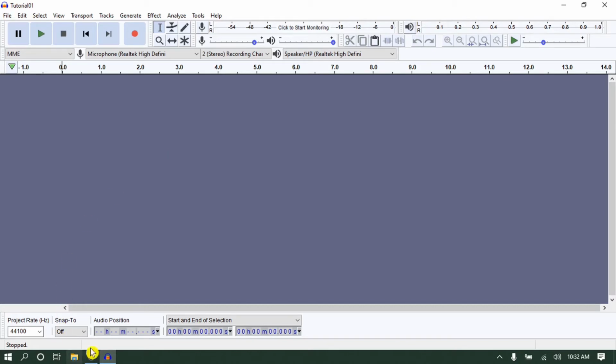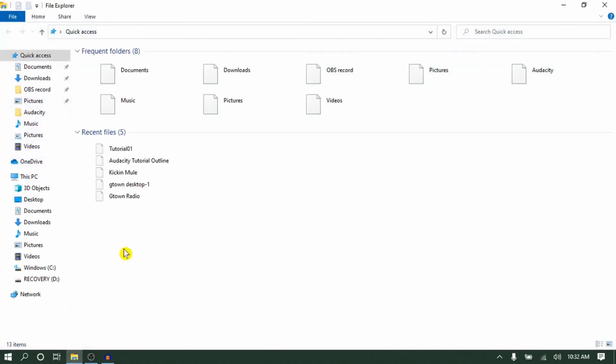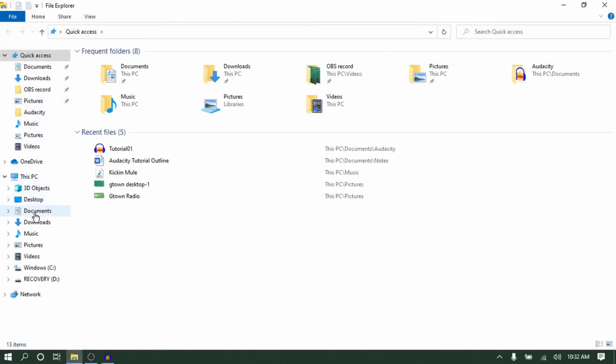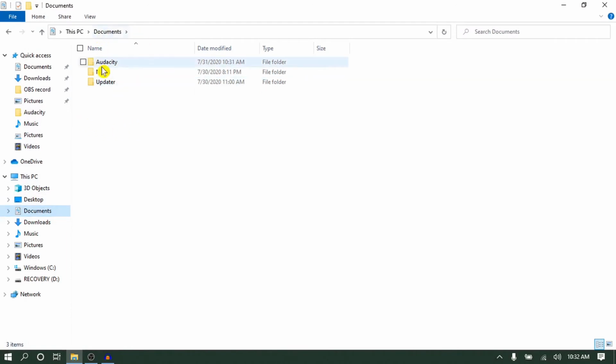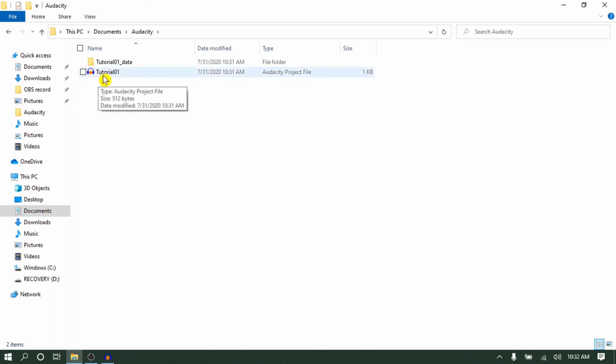So if I come down here and look at my folder system, and I come over here to my documents, right? And here's my Audacity folder in my documents folder. And I open that up. Now you'll see Audacity created two things. We have this, which is tutorial 01. It's got the little Audacity logo next to it. And its file type is an Audacity project file, okay? And then it also created this folder, tutorial 01 _ data.